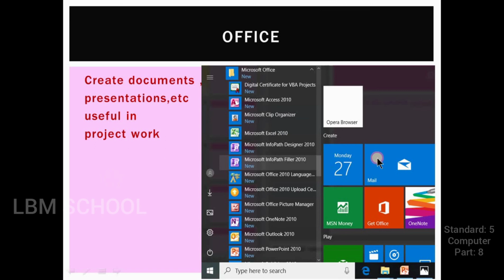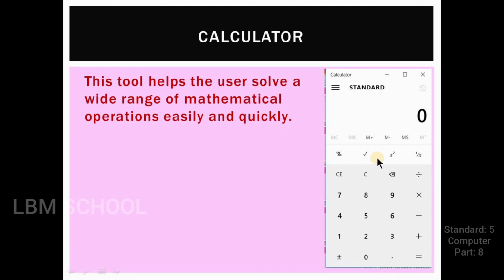Next one, calculator. We can use this calculator for doing mathematical operations. We can do it easily, we can do it quickly. This calculator tool helps the user to solve a wide range of mathematical operations easily and quickly.